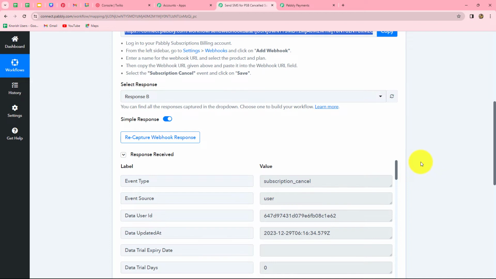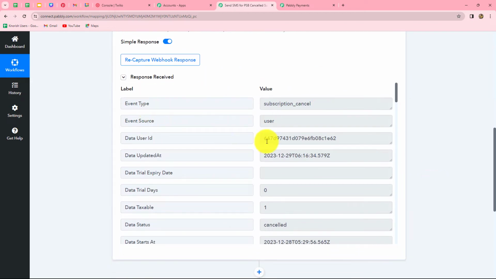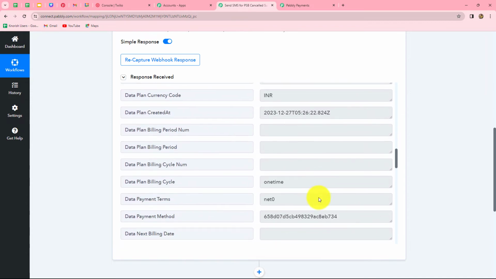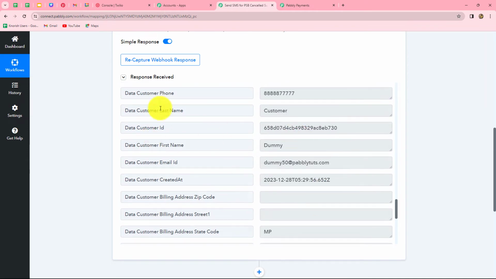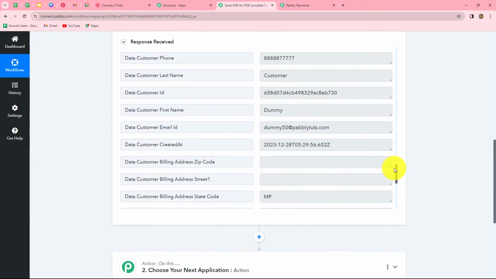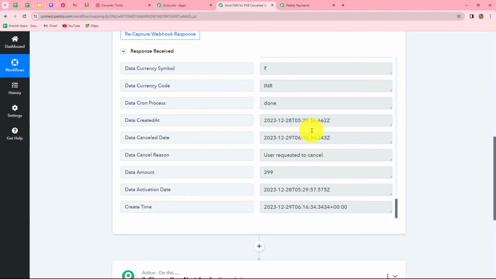So let's go back towards Pabbly Connect, and we can find that as soon as we have cancelled the subscription in Pabbly Subscription Billing, automatically the response of that cancellation is captured over here, along with all the details related to the customer as well as the subscription. Okay, now here are the customer details: first name, last name, email ID along with the customer phone number, and here are all other details. Okay, now after receiving this response, what we are supposed to do here, our objective is to send an SMS to our customer for whom we have cancelled the subscription.